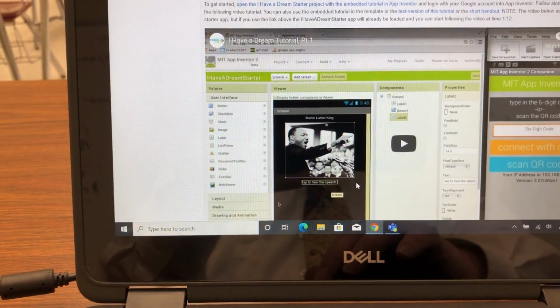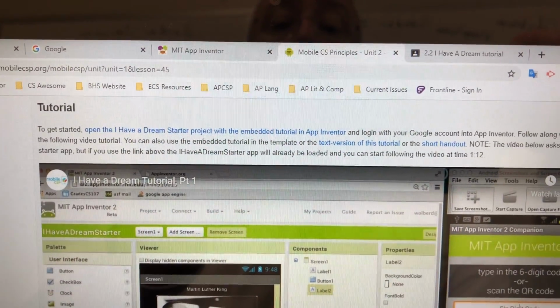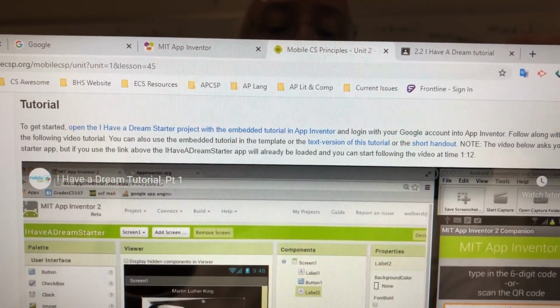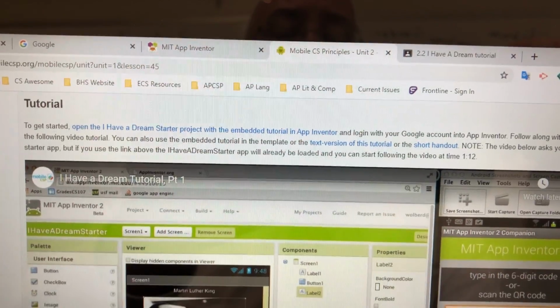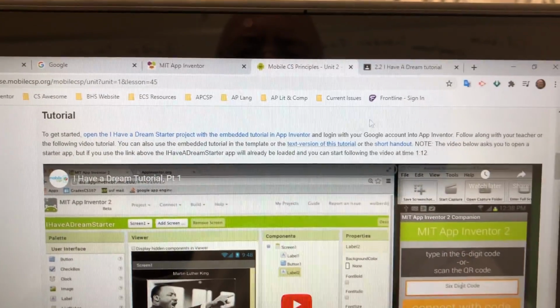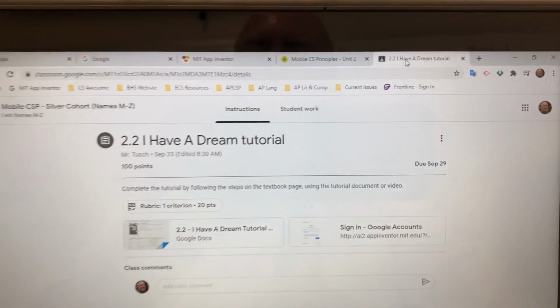Then what happens is down here it gives you a tutorial on how to do part one. Now, you have to read the directions, and that's never been a popular thing, but if you read up here, it says, to get started, open the I Have a Dream starter project with the embedded tutorial in App Inventor. Wait, there's a tutorial file? Yes, there is. Go here.